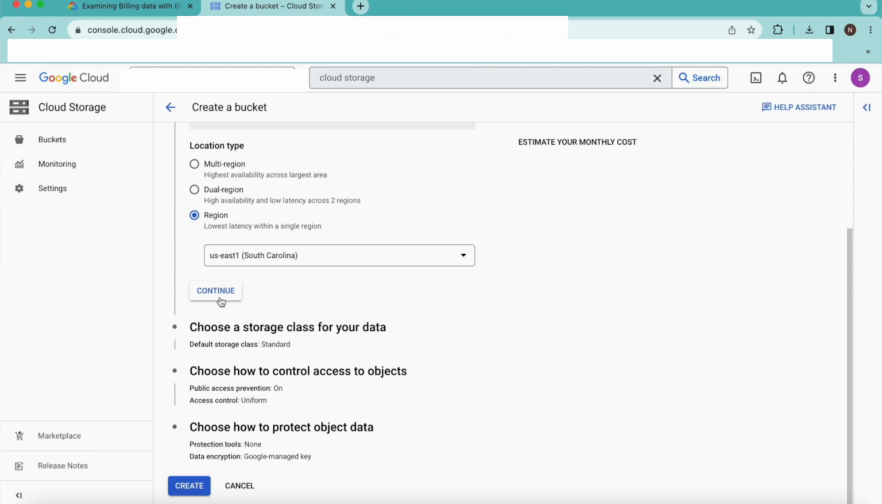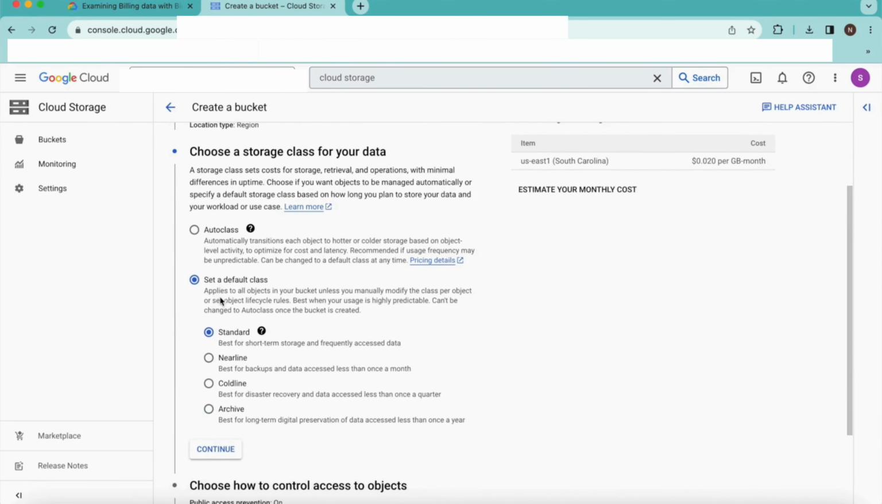So this is all about locations, and let us discuss the storage class. The next option is the storage class. We basically have two types of values for storage class: auto class and the default class. We will discuss auto class, but first we have four types of storage classes: standard, nearline, coldline, and archive. The standard storage class is mainly used for frequently accessed data. So if you want to access data on a daily basis or once in a week, you had better go with the standard storage class.